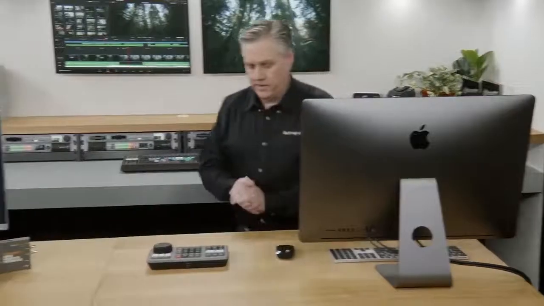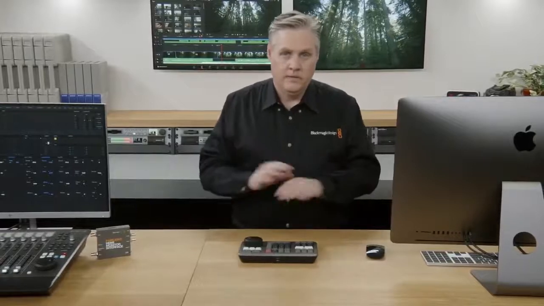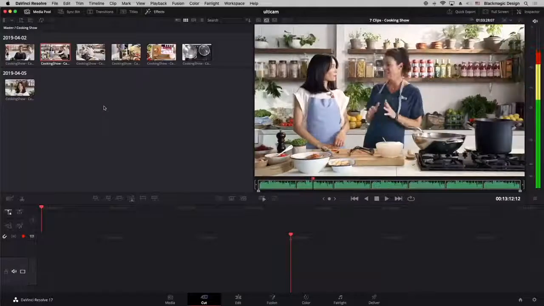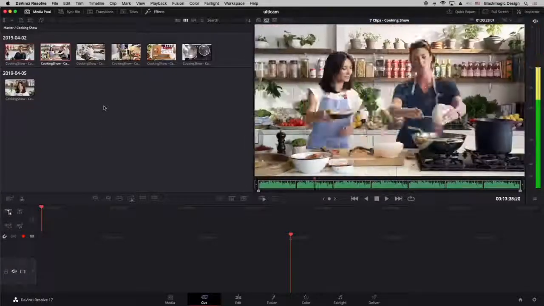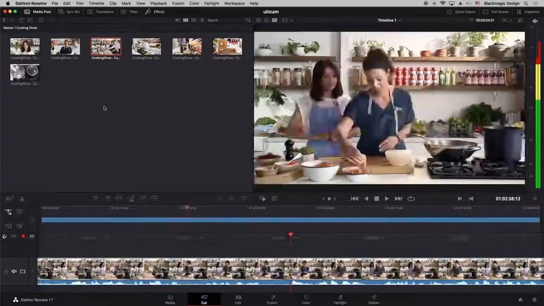Now I'll come back to the speed editor and I can click source tape. I can find my wide shot. Now what I want to do is lay down a base layer from the wide shot. So I'll scroll along and have a look. Oh, there it is. Actually I can just push the append button and it'll drop that whole clip down into the timeline. So there it is there.